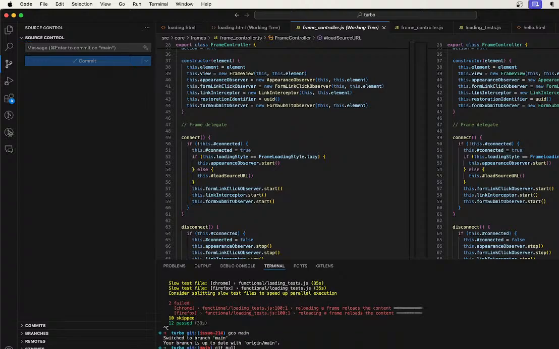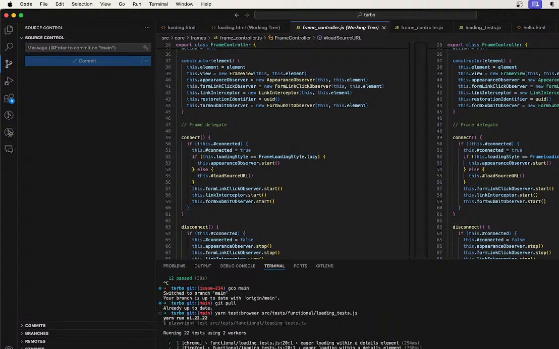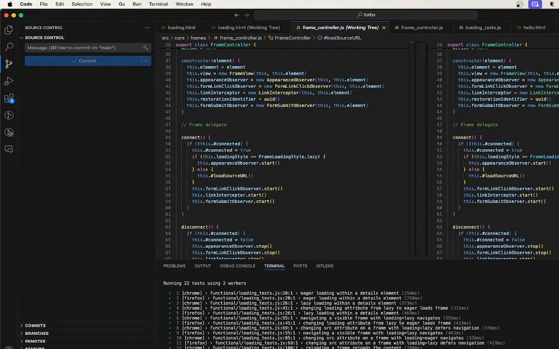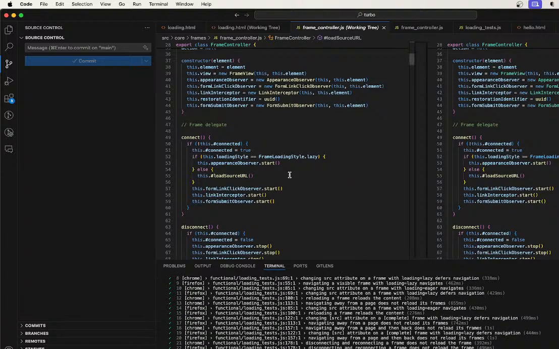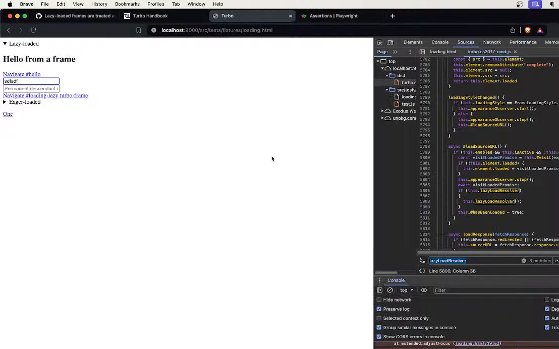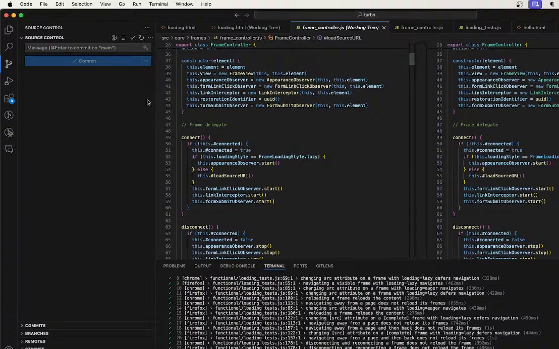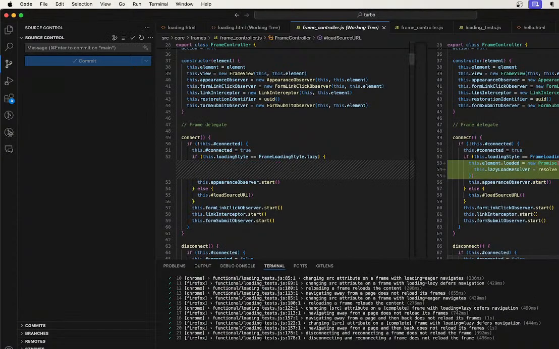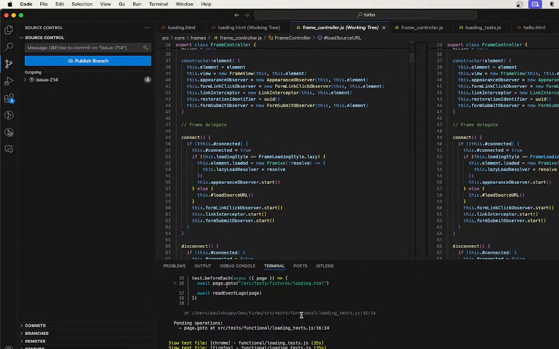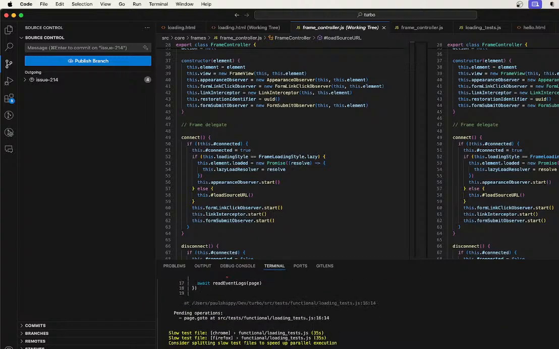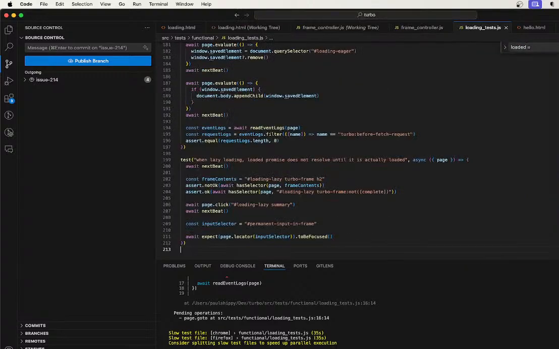Loading tests. Definitely not happening in main. Okay, so I broke something. Let's go back. Which issue is this? This is issue 214. And let's take a look at that test. So this is reloading a frame contents, or reloading a frame reloads the content.